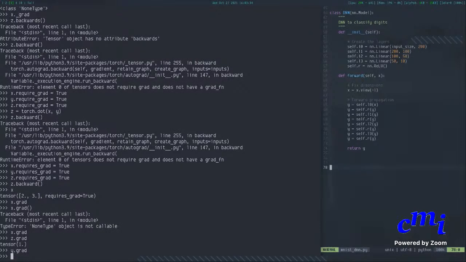Why is X's gradient not being computed? Okay. Does anyone have any idea why this is happening? I would guess that you're only changing Z. No, but if you do Z dot backward, then it should go back along the entire compute graph, right? Yeah. What does backward do exactly?